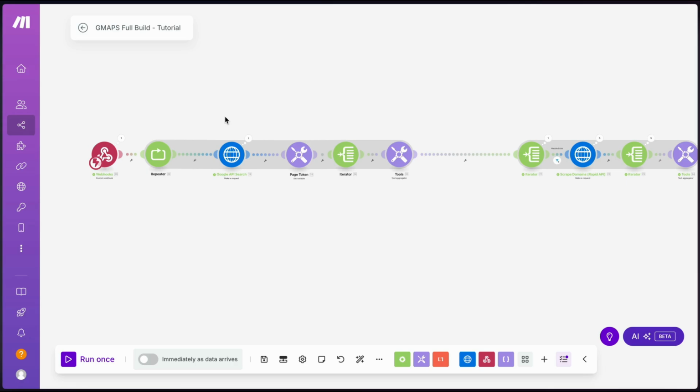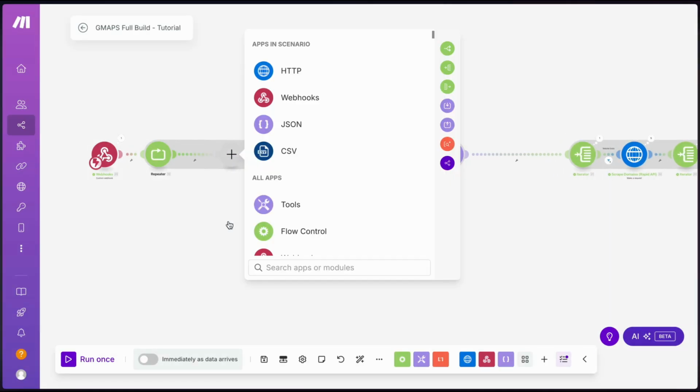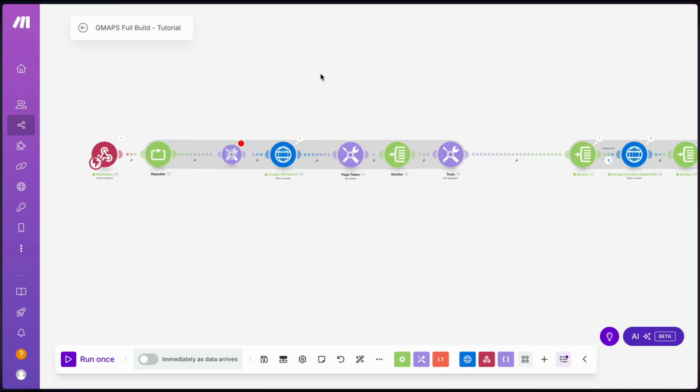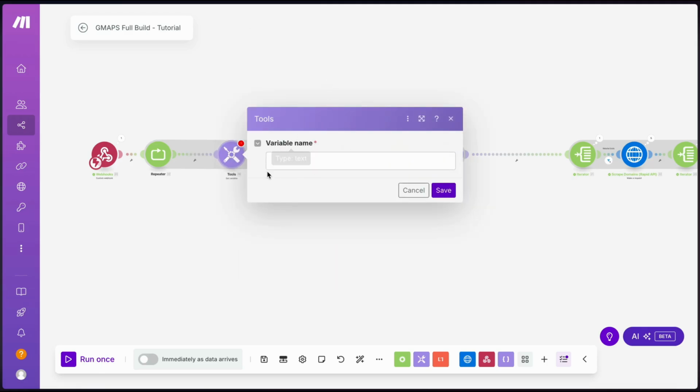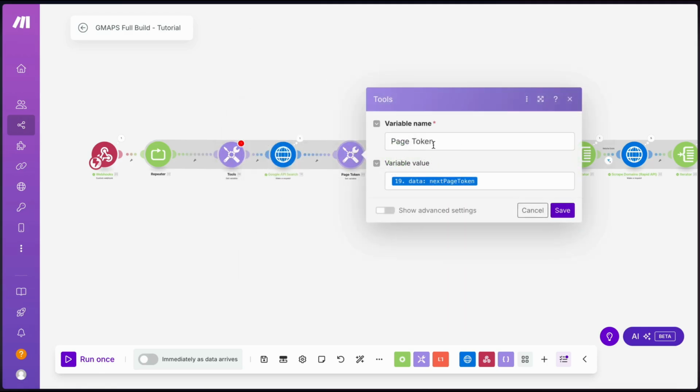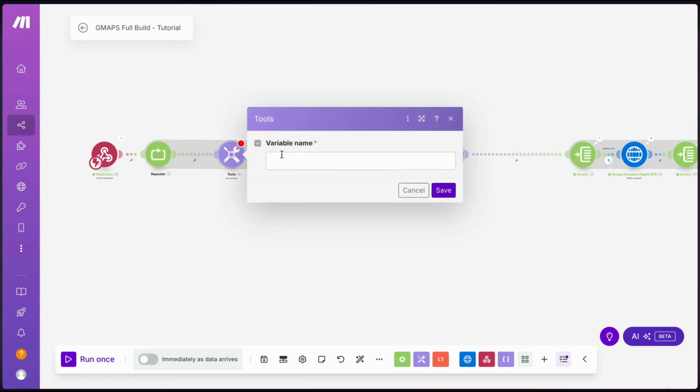But before then, we need to find a way to input the next page token into this request. So what's happening here is this section is going to repeat 3 times, and each time it makes an API call, it should use the next page token. So we're going to add a module, and we're going to use get variable. We need to name the variable that we're getting the exact same way we wrote it. So page token, copy that.